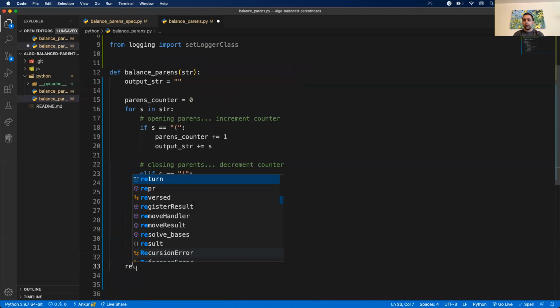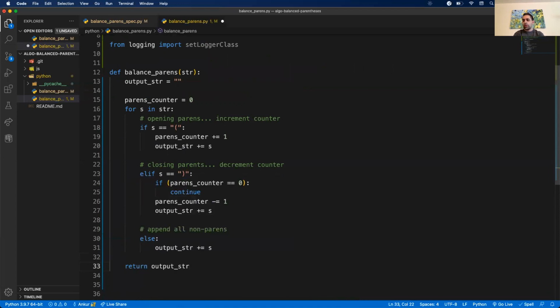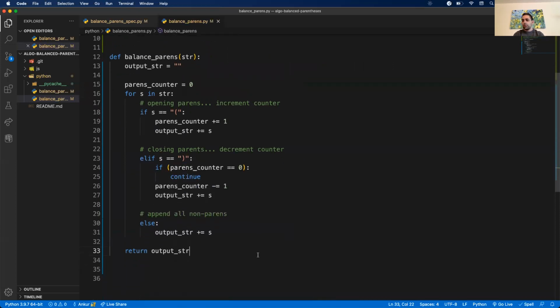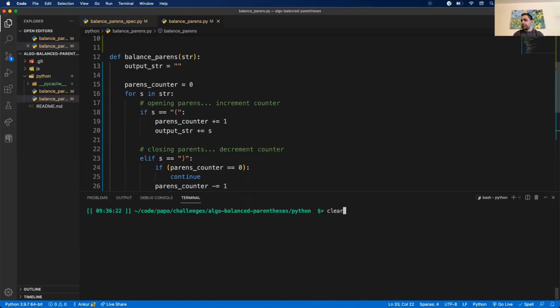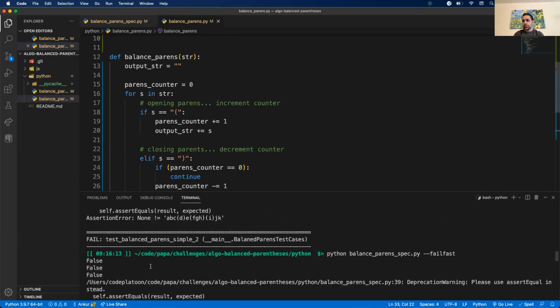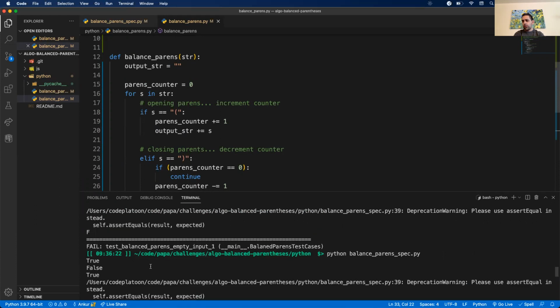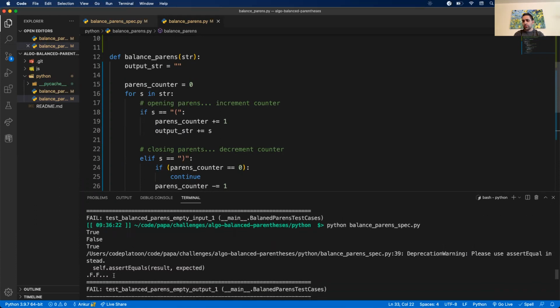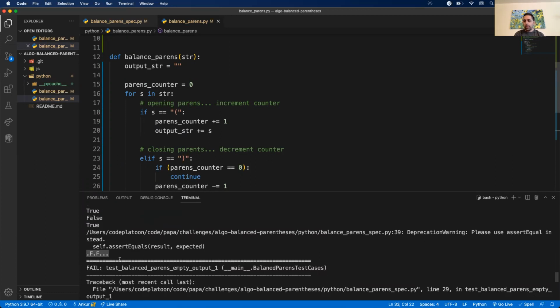So I'm going to return our output string, and let's run our test cases and see how we do. Get rid of fail fast because I want to run them all. Okay, looks like we ran 7 test cases. All right, so we passed 5 of them. It might be hard to see on my screen, but we got 5 dots, which means we passed 5 test cases. We've got 2 failures.